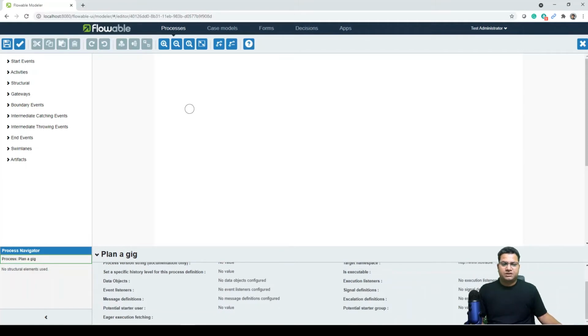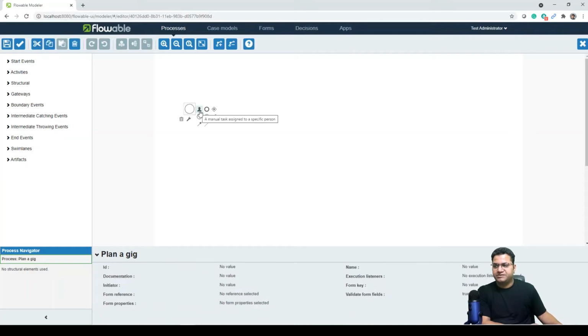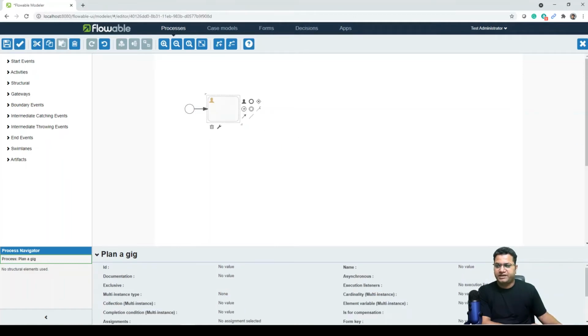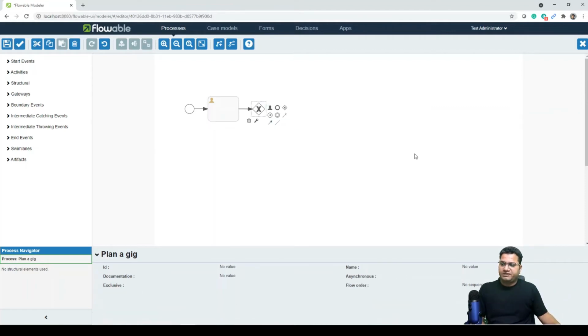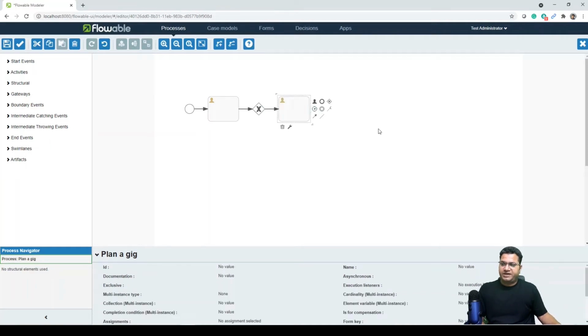Now what we can do is start creating through the left palette activity, or we can simply create a human task through this, and it is very similar to what we have in the enterprise version. So we can click on human task. It will open up a form and create this human task just right next to the event activity. Now we can add an exclusive gateway, and then we can add a human task.